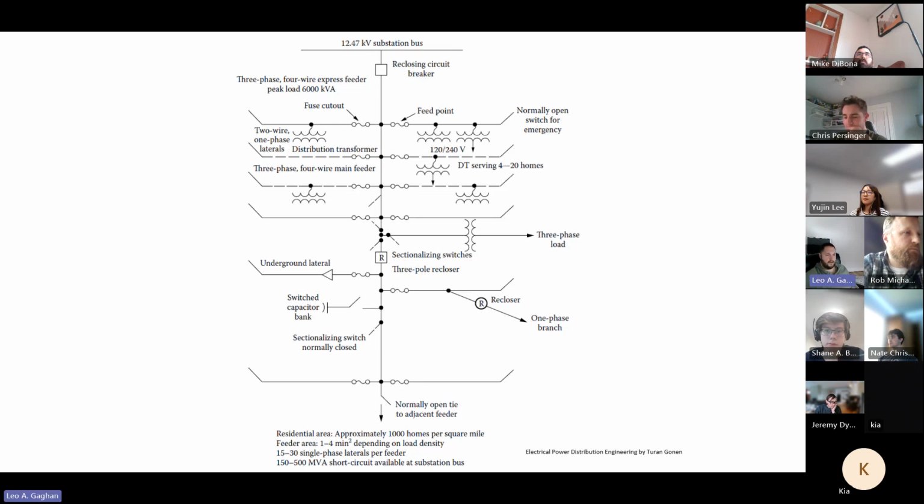And then you can see a lot of these have fuses. Looks like we have a recloser right there that kind of splits the backbone. We've got some switches. Looks like we've got a cat bank, transformers, all sorts of stuff here.